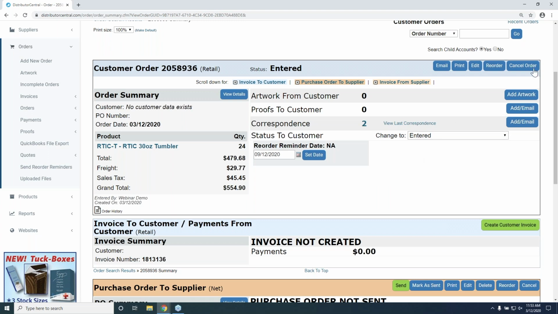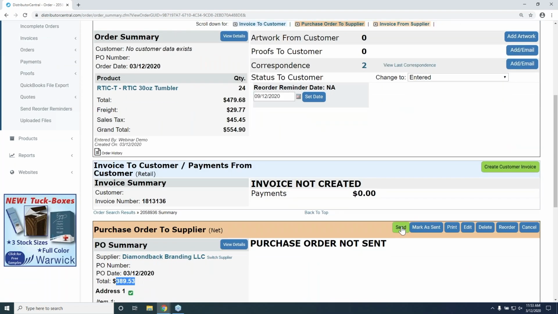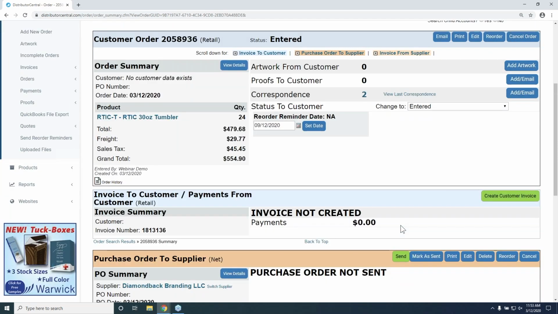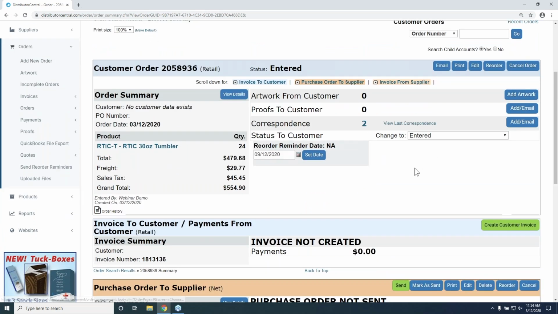Cancel order, this is an option you can use, like if your customer places an order with you on their website, and then they say, I want to cancel that order. If you haven't sent it to the supplier, then you can just cancel it. Once you send the PO to the supplier, you'll have to call that supplier directly in order to cancel that order. But if it hasn't been sent, you have the ability to go in there and cancel the order. You can add artwork to it.